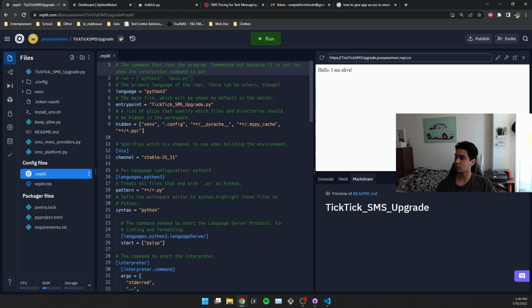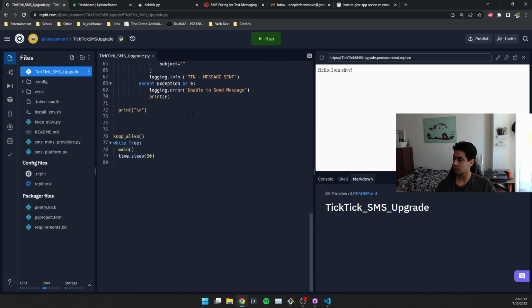You also need to set up your .replit. So here your entry point should be your ticktick SMS upgrade.py for me. And this will come here, start the Flask app, which is right here, and it gives you a URL. And then while true, which is an infinite loop, it will run main. The code that I have written here is in a function called main, and it sleeps for 50 seconds.